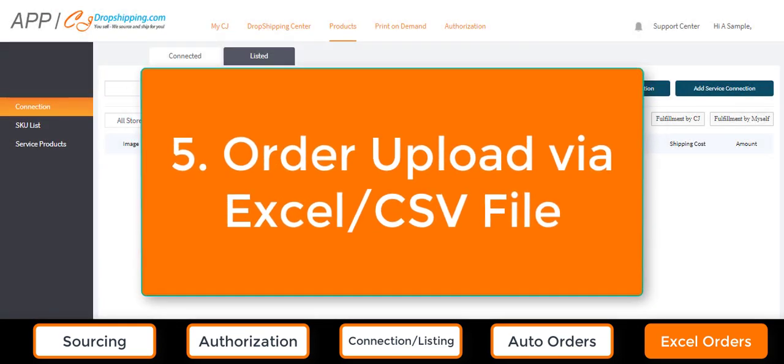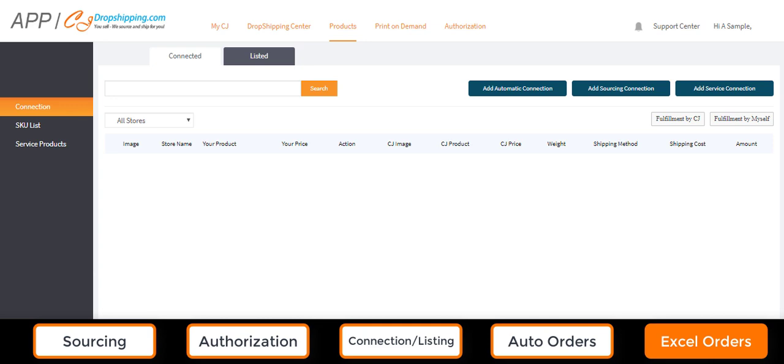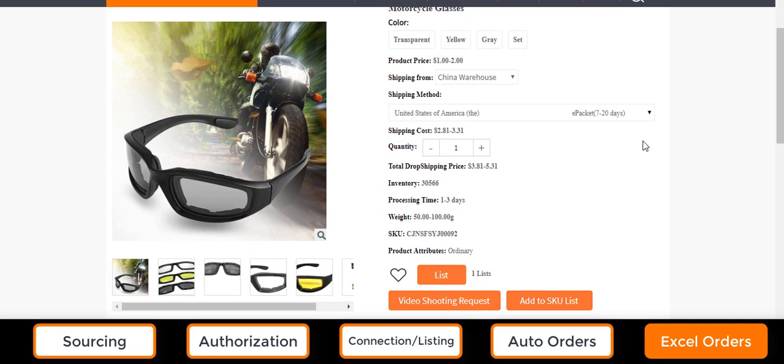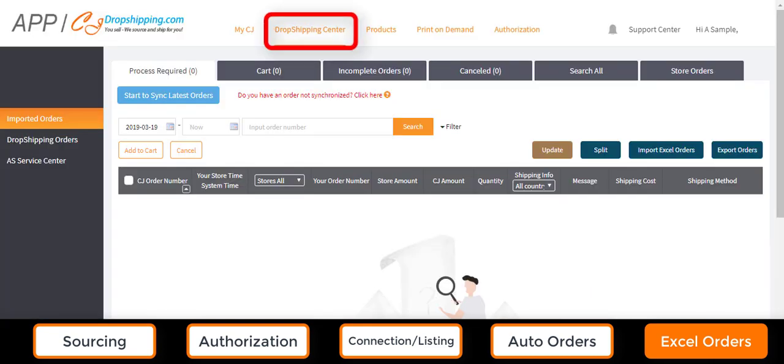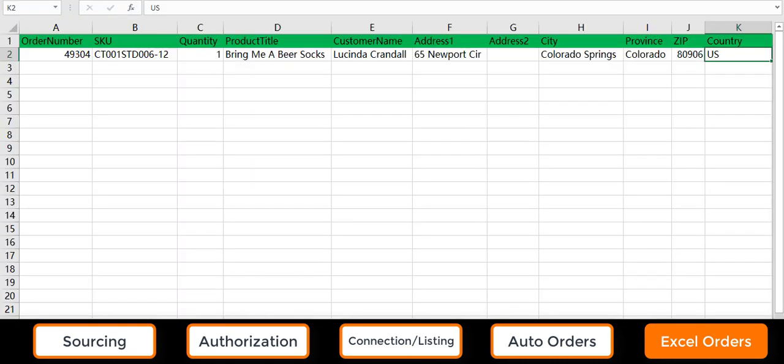Number 5. Order upload via Excel or CSV file. For users without any authorized stores, the only way to send orders to CJ is by uploading a spreadsheet. In this case, we have to add the products to a SKU list, which can also be achieved on the product page. We can choose Import Excel Orders here, and download the template to fill in the order details.